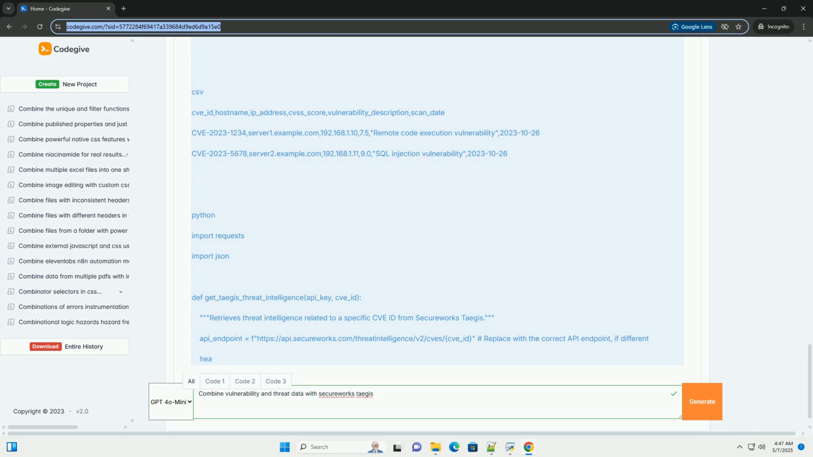Data typically includes: CVE (Common Vulnerabilities and Exposures) IDs. Vulnerability severity, CVSS score. Affected host/asset. Port/service. Vulnerability description. Remediation recommendations.